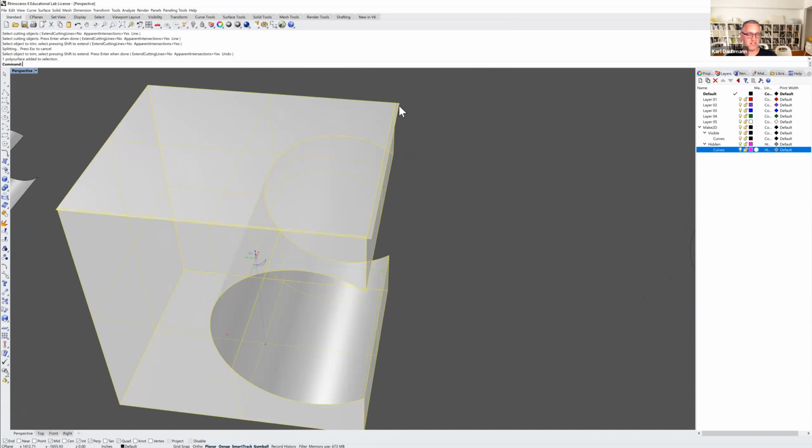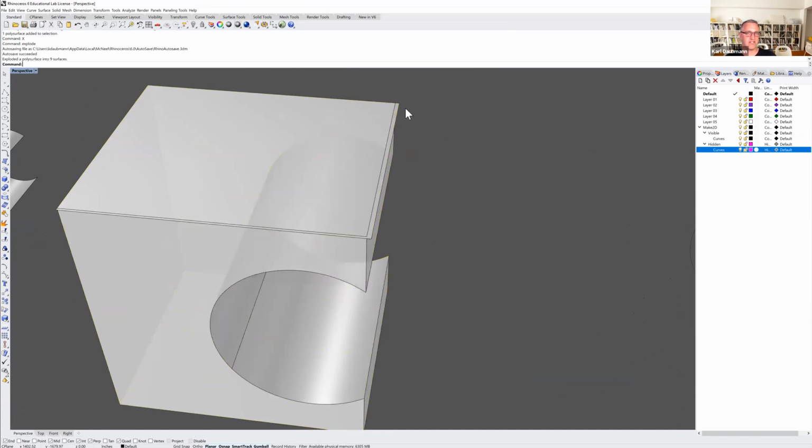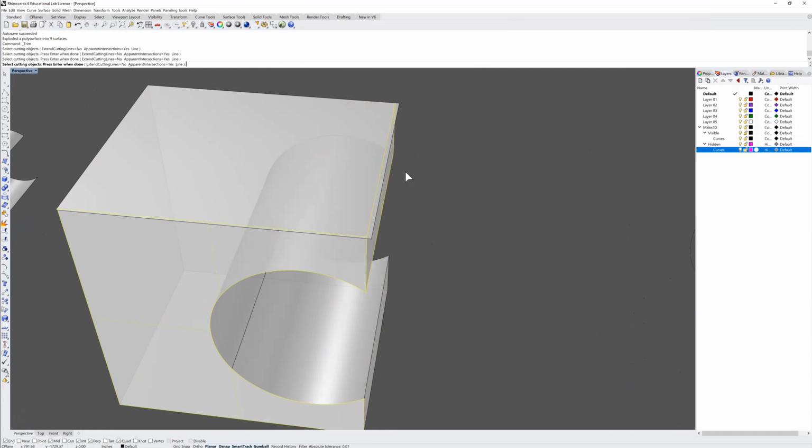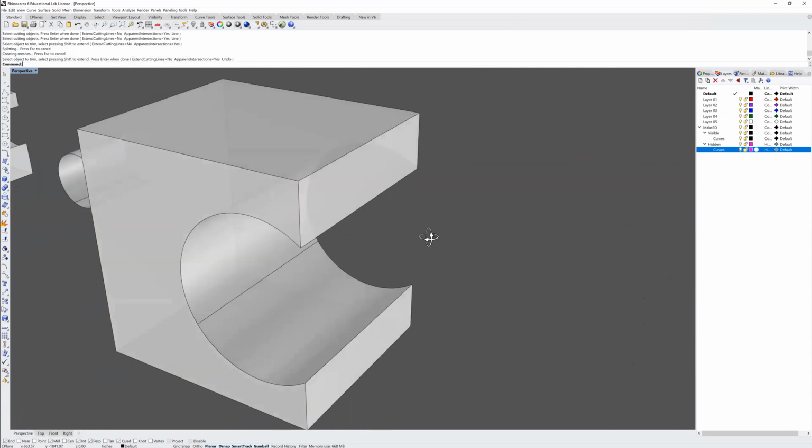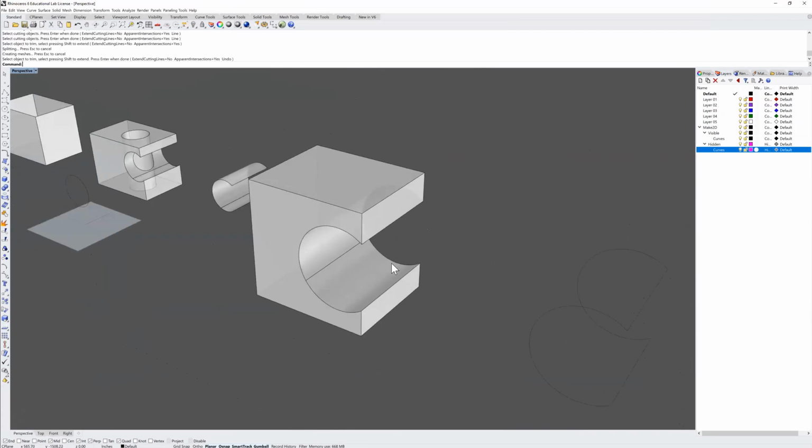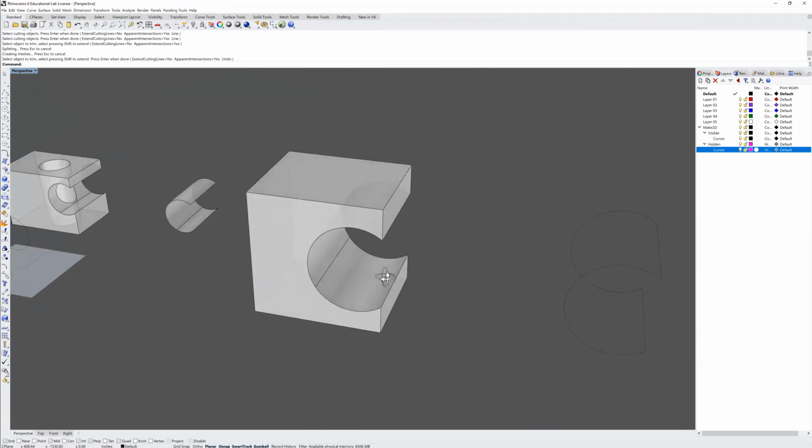Nope. So let me explode it and then do the same thing. Trim, select cutting objects. This face. You chose to select the back and not the top, and then you went to try to put in your plane. How did you get those points to snap?